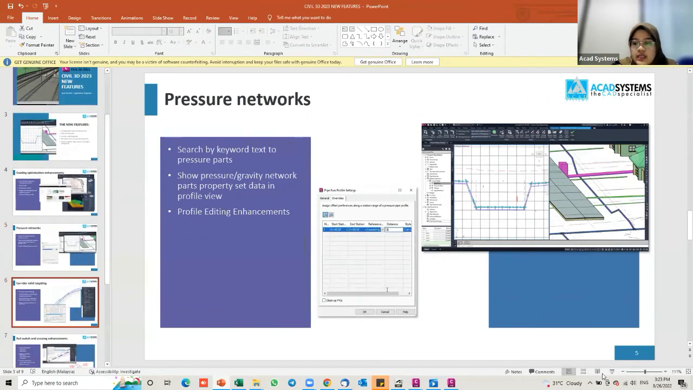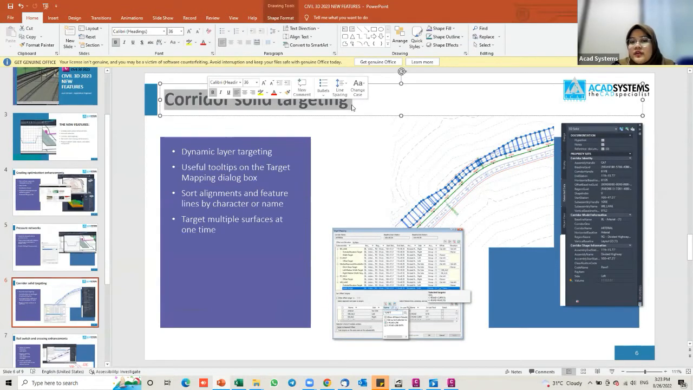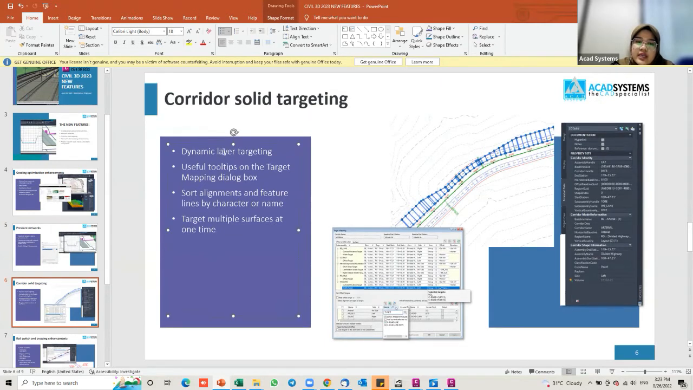So the next one is the corridor solid targeting. Basically, the previous version of Civil 3D also has corridor targeting, but in the new one there are changes to the toolbox or items that we can use to create our corridor targeting. There are dynamic layer targeting, useful tooltips on target mapping, sort alignment, and target multiple surfaces at one time. Okay, we're going to see that.